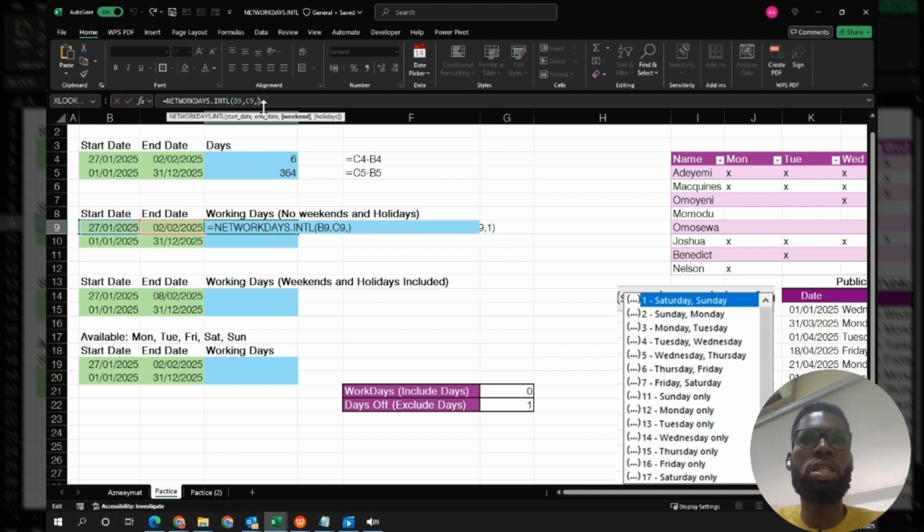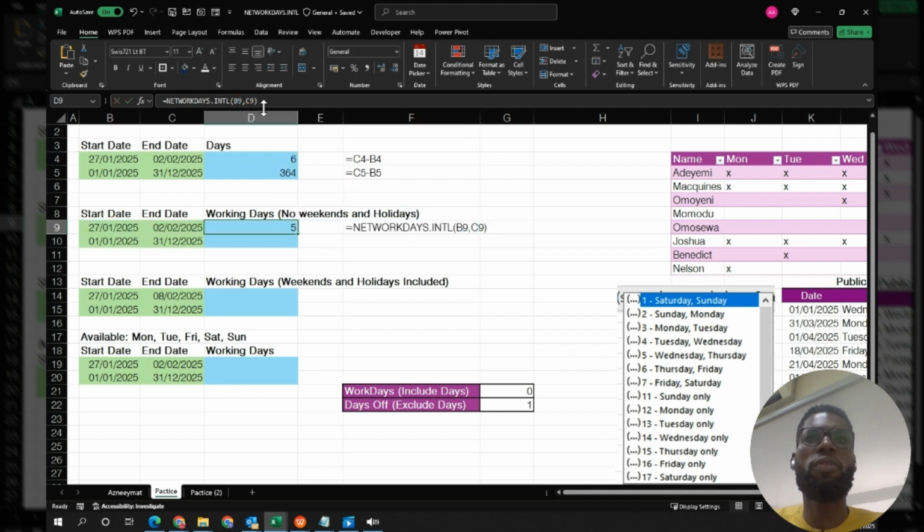And even if you don't specify your weekend, the default is Saturday, Sunday as the normal weekend. So if you look at this date also, it means we have 261 working days between 1st of January and the 31st of December 2025. We have 261 working days.